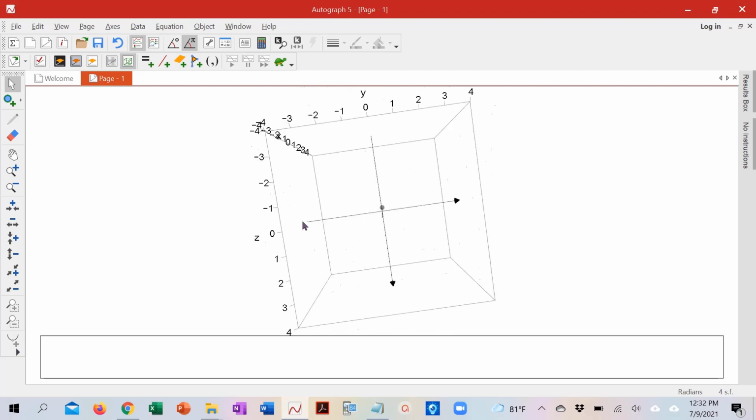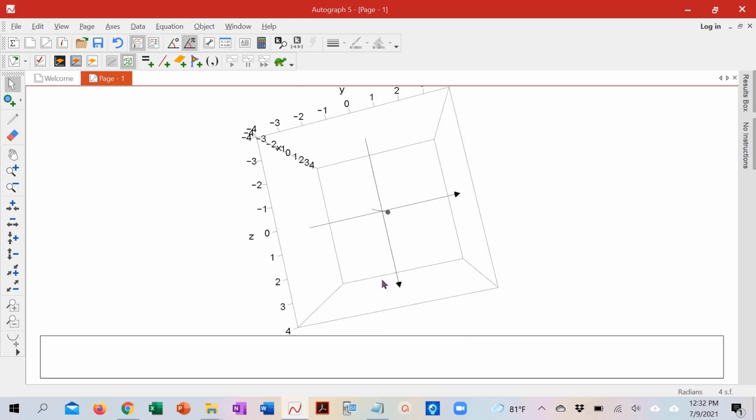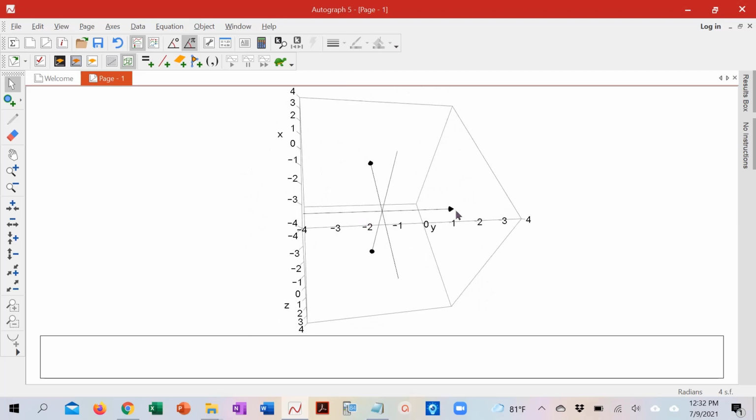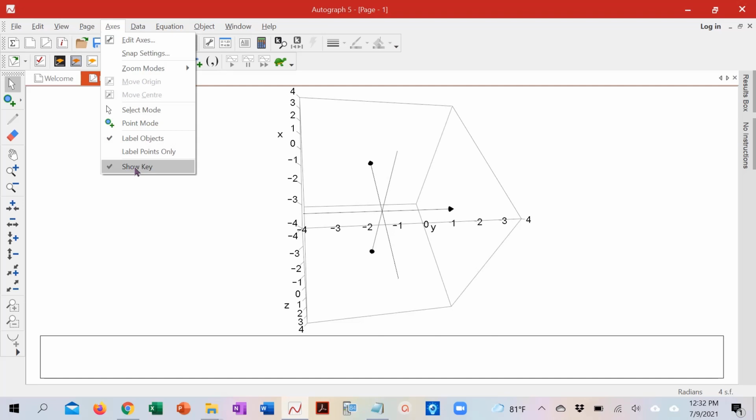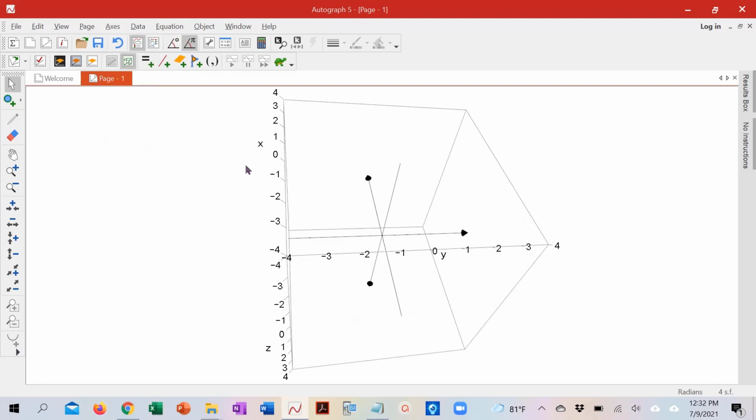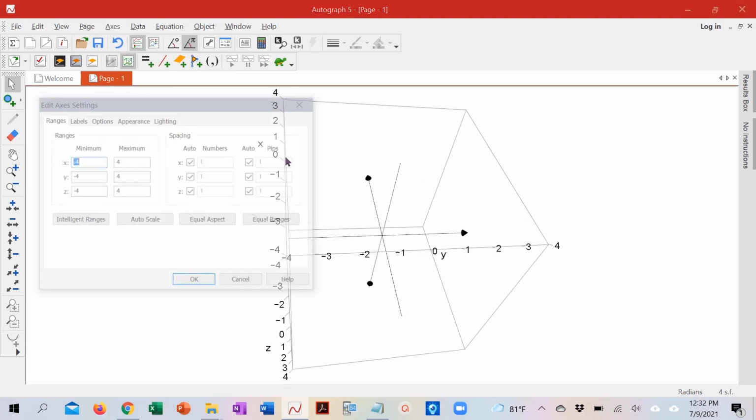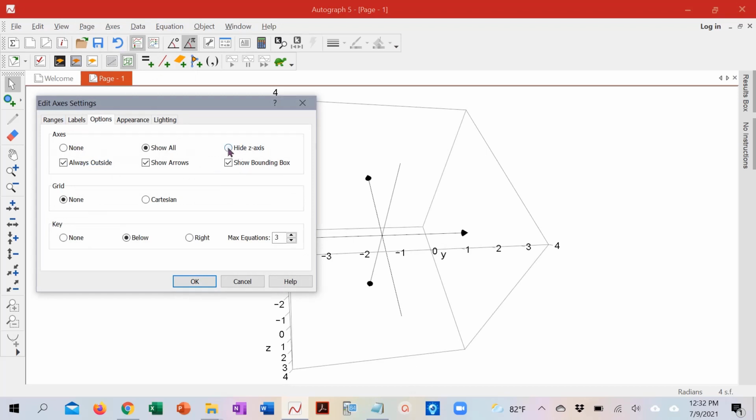You can change the colors, like you can make it with a darker background. But I don't really love the way that this looks with the numbers on the outside, so let's make a few changes. First, I'm going to go to Axes and click off the Show Key. That was that white box there at the bottom. Now I'm going to go to Axes, Edit Axes, then Options, and click Hide the Z axis, like so.